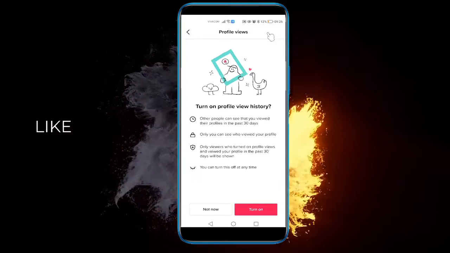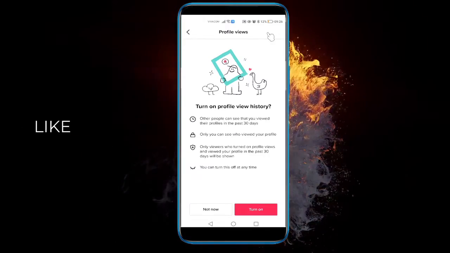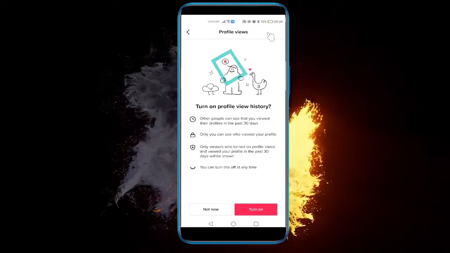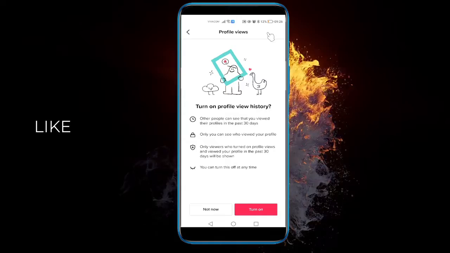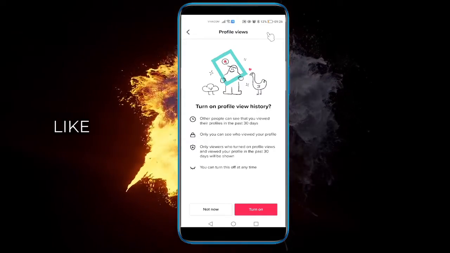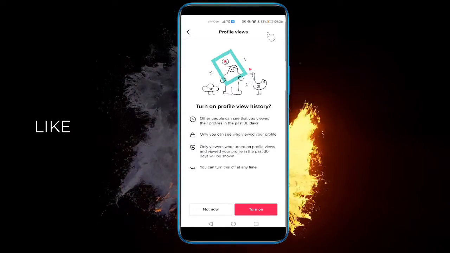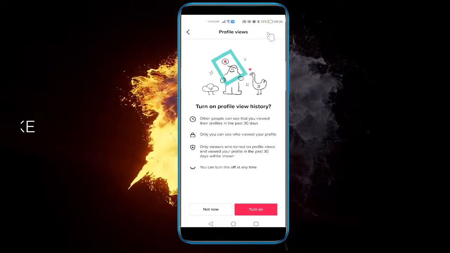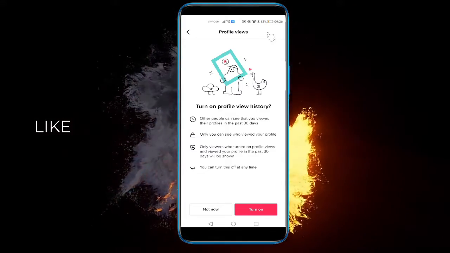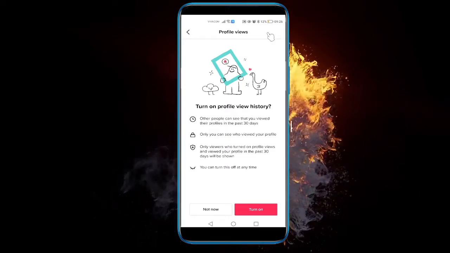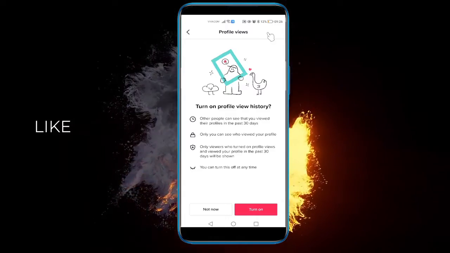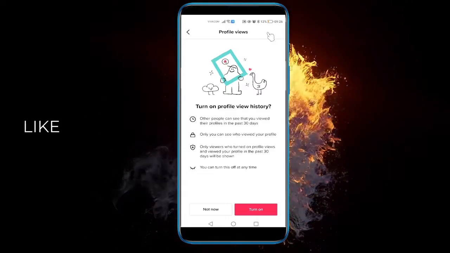What will this do when you turn it on? Well, you can see who viewed your profile, but other people can see as well when you view their profile in the past 30 days. Only viewers who turned on profile views and viewed your profile in the past 30 days will be shown. So not everyone who views your profile will be shown. If somebody doesn't have this turned on, you won't see that they viewed your profile.